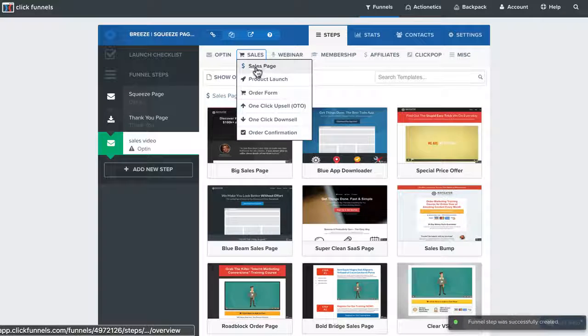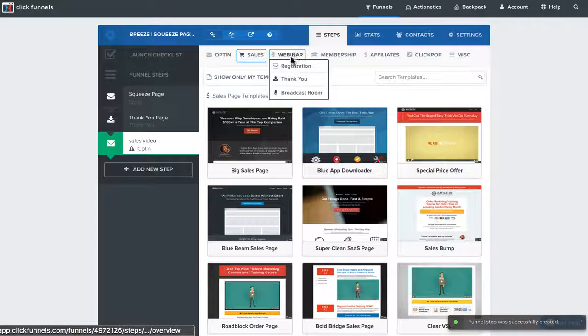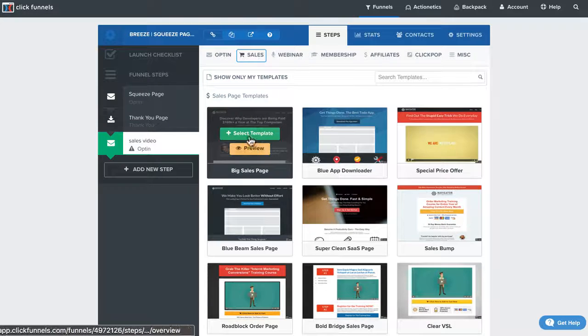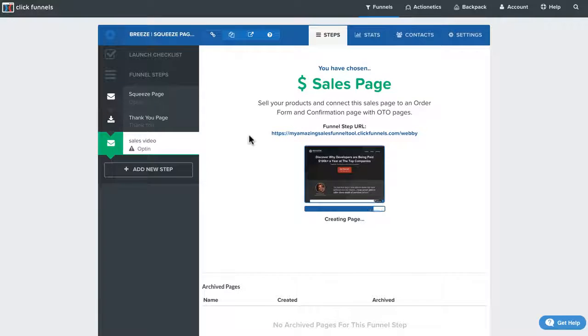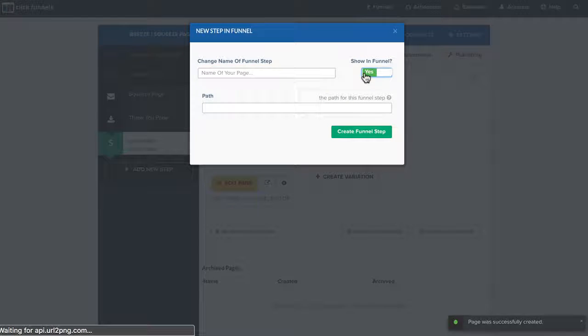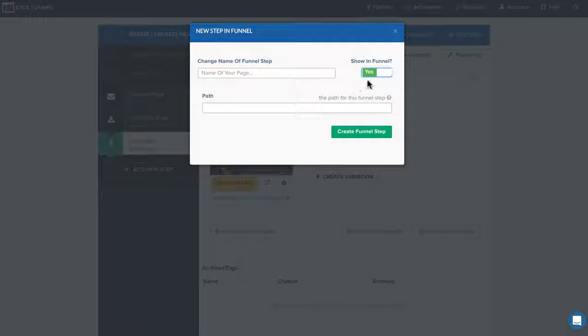I do a sales page or whatever type of page that I want. Webinar page, broadcast room. Let's just call it a sales page. Select a template. And boom, just like that, I've added a sales page to my sales funnel. Okay, and then if you didn't want to show it in the funnel steps, you can uncheck this box. Let me show you what that does.